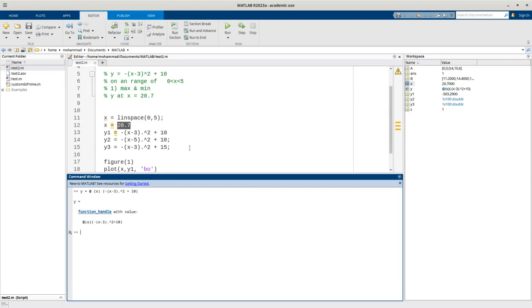Okay. So now when you define it, it returns a function handle. This basically means that now you can substitute. Now it becomes y as a function of x, and instead of this x, you can put a number, 20.7 for example, and then it returns the answer. And of course, you can put other numbers and so on.